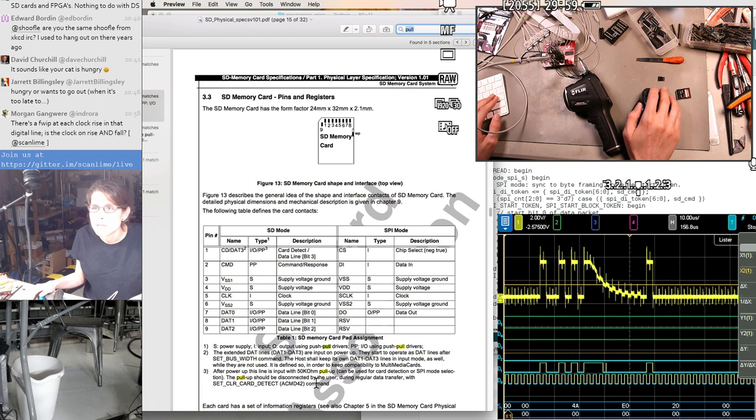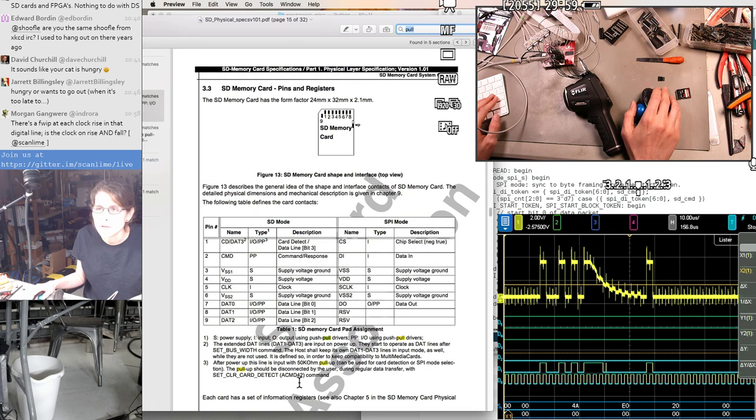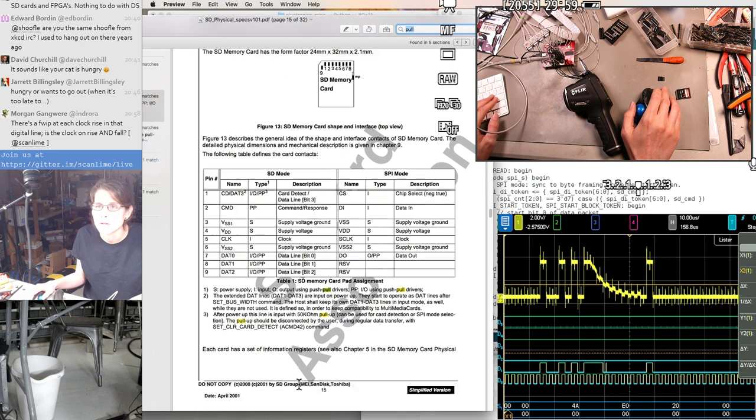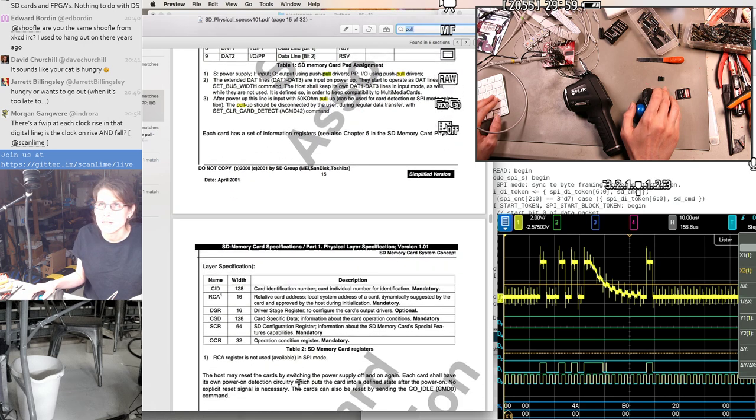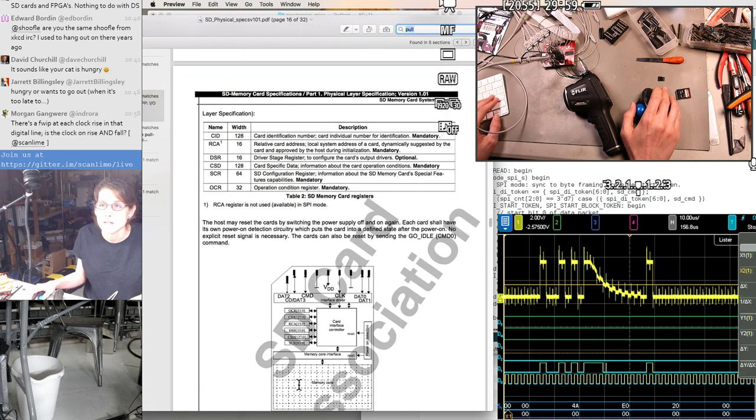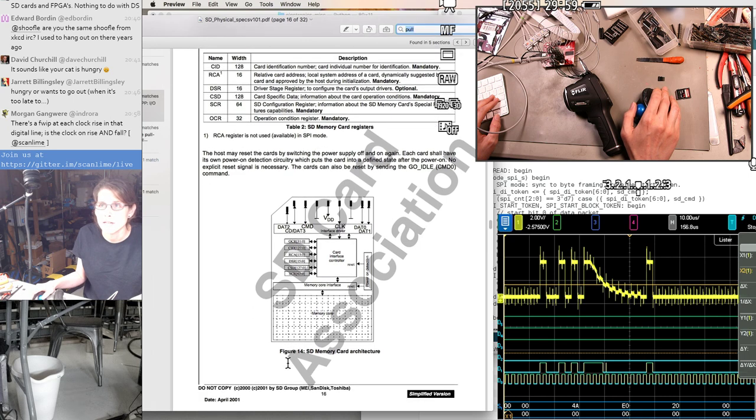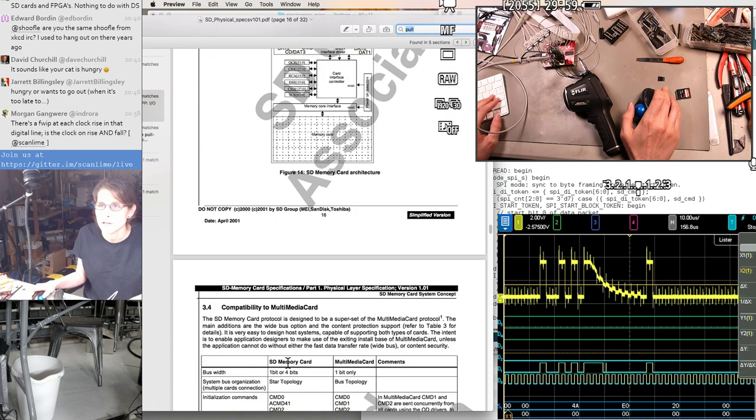Which one is this? Input with a 50k pull-up? Oh, that's for mode selection. That's fine. I wouldn't expect there to be a pull-up on the command, because that would limit the data rate. I mean, the command or the data, right? Anything high frequency, I wouldn't expect there to be a pull-up resistor on.